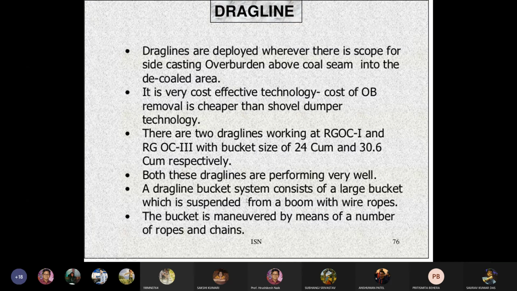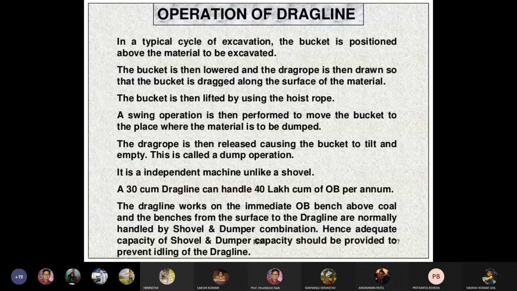A dragline bucket system consists of a large bucket attached to the track, which is suspended from a boom with wire ropes. The bucket is maneuvered by means of a number of ropes. So how is the operation carried out by using a dragline? Operation of a dragline.